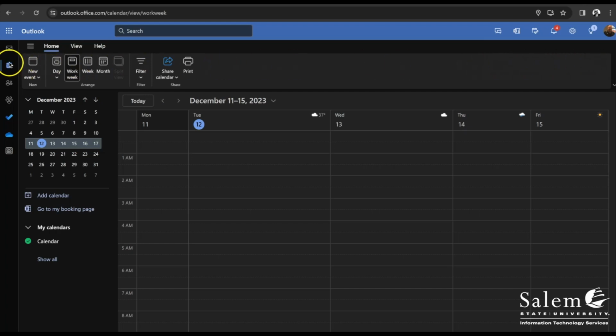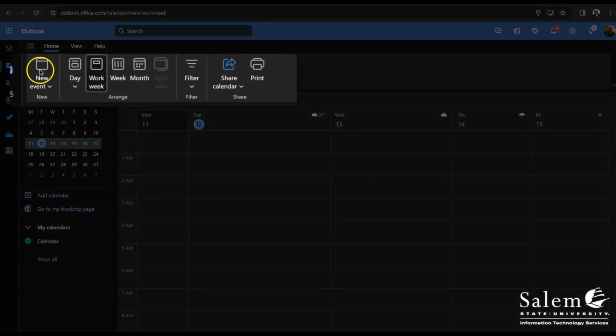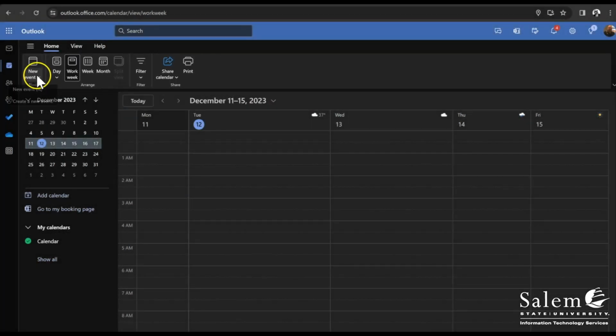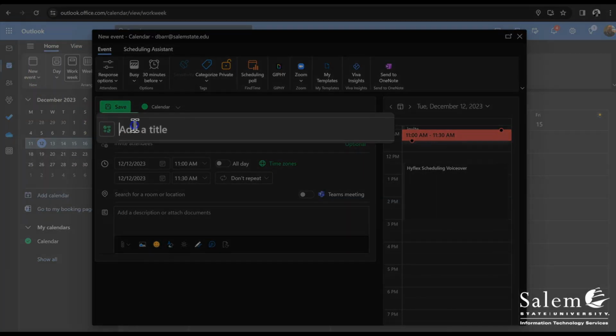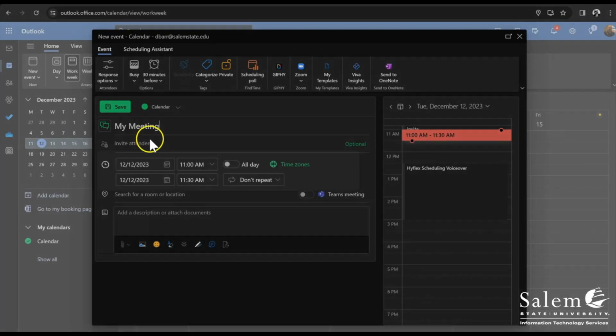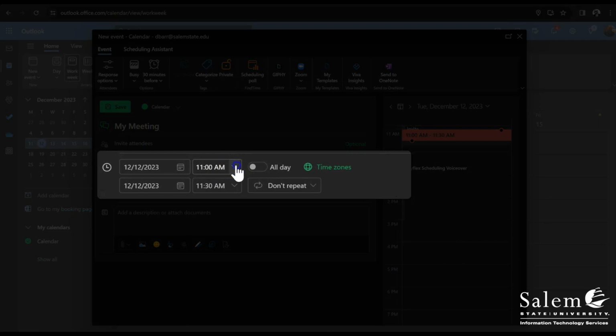While in the Outlook calendar, click on New Event. Give your event a title. Select the time of your event.